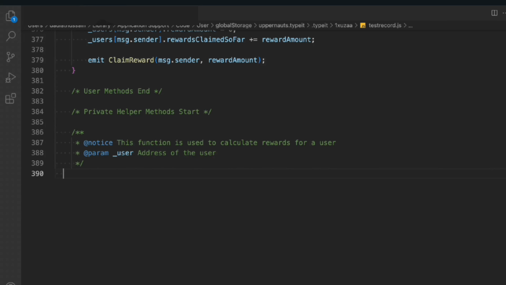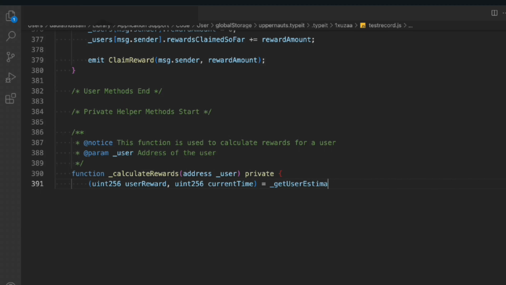So now we have to create a function which allows us to calculate the user reward. We'll say function, and it's an internal function. We'll say calculateReward. We have to pass the address of the user, and it's going to simply calculate the reward and provide it to us. So we'll say uint variable uint userReward, and current time, and we're going to simply call this getUserEstimatedReward function, and we have to simply pass the user address.